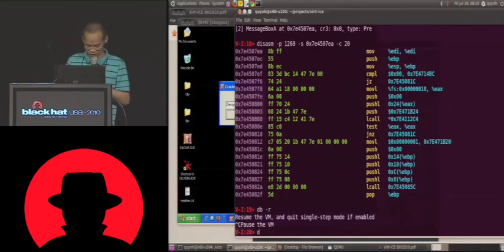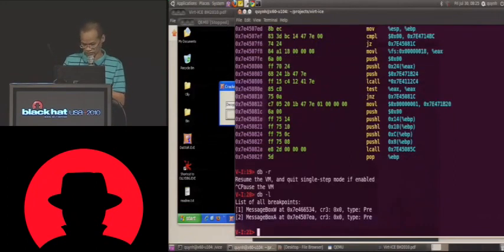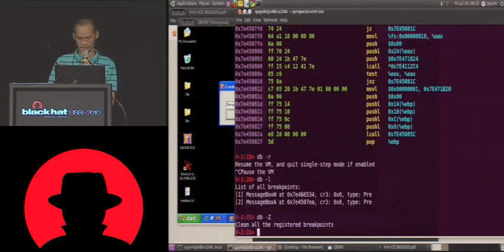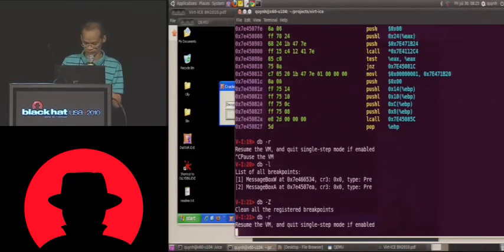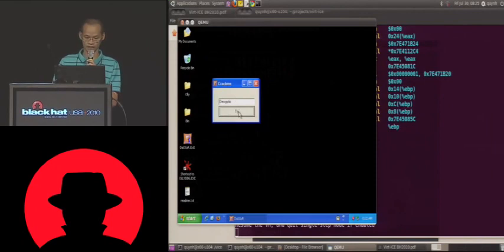Now you can, for example, list the breakpoints and remove all of them. Minus that. Okay, we remove all the breakpoints. Now we run this one again. Okay, now you click here.